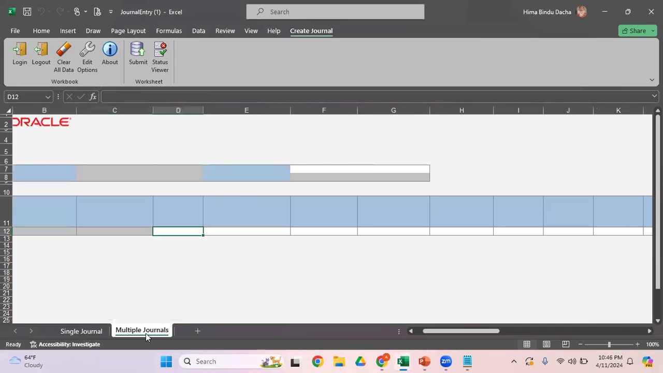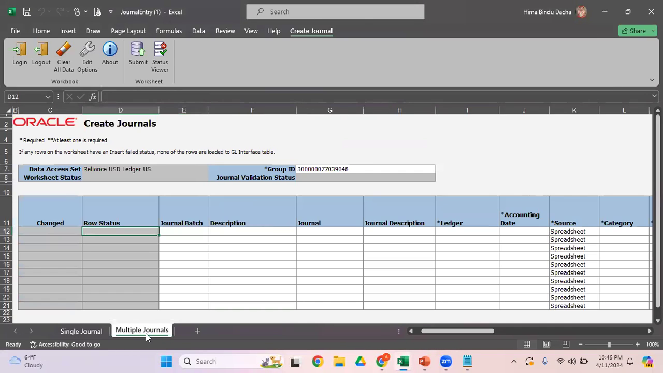Now let's go to the multiple journals. So multiple journals is basically, through one particular template, you can upload one journal batch with multiple journals in it, or multiple journal batches with multiple journals in it, and the multiple journal batches under multiple ledgers or same ledgers. You name it, you have different combinations.